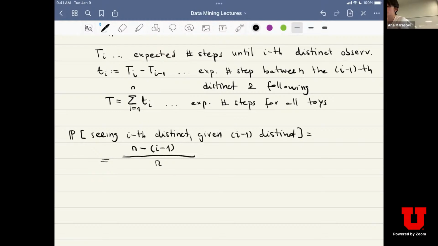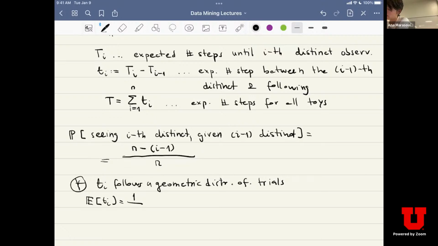And this probability maybe rings a bell to you, and maybe this expected number of steps between two successes also rings a bell. And maybe that bell is that Ti follows a geometric distribution of trials. And maybe that also reminds you that the expectation of a geometric distribution of trials is equal to 1 over the, we will call this probability p. So this is how we get the expected number of steps here. And that's going to be just the inverse of this thing, which is n over n minus (i minus 1).